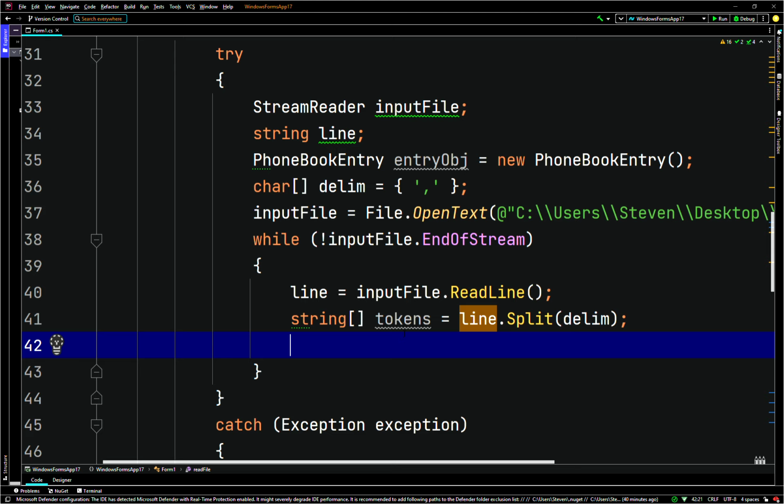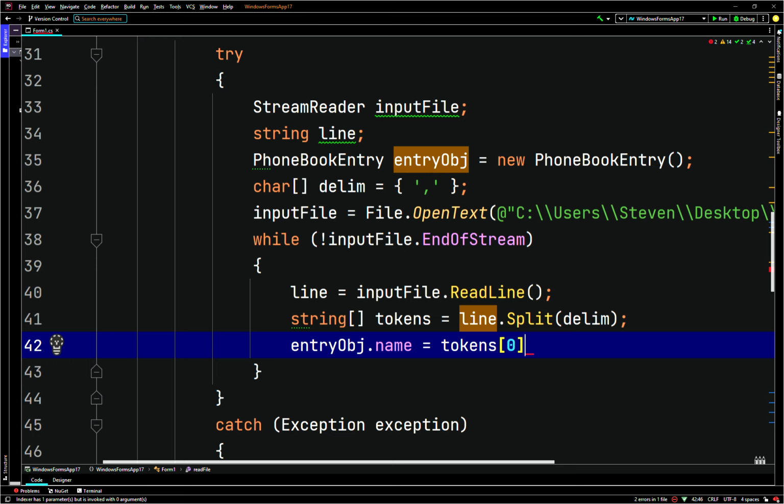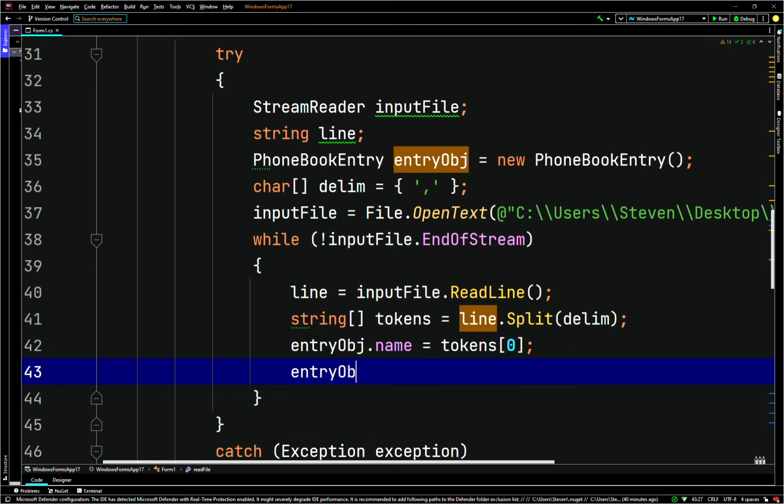Store the tokens in the entry object. So we're going to store the parts of the string, which are called tokens, in the phone book entry struct object named entry object. So here we'll go with entry object dot, remember it has fields, name points to the tokens array of array index 0. Then here we'll go with entry object. This part's a little tricky, I'm not gonna lie, you have to practice a lot. So here we go with entry object dot phone points to tokens array of array index 1.